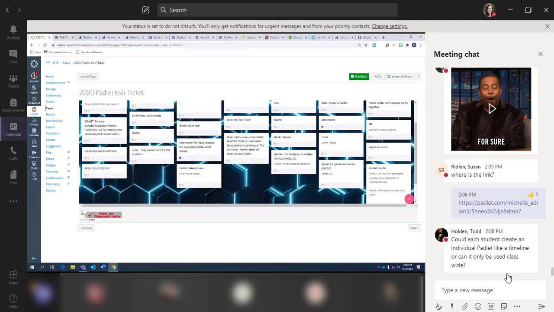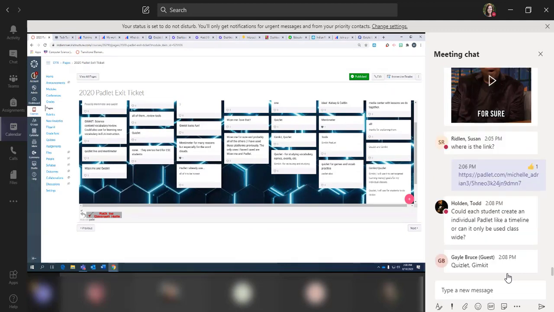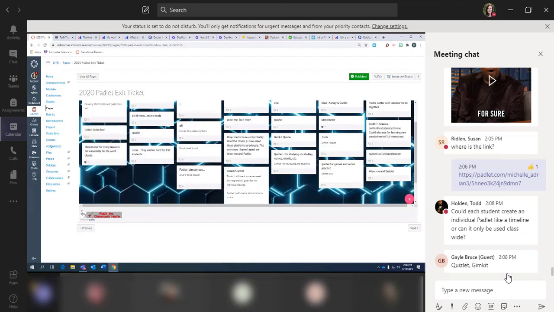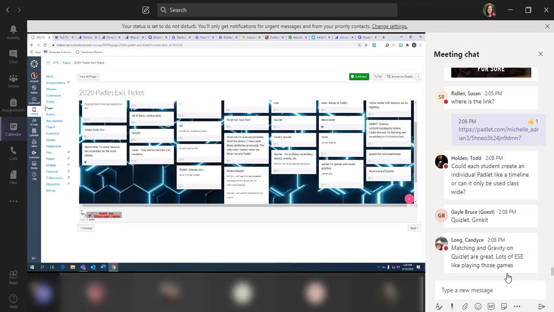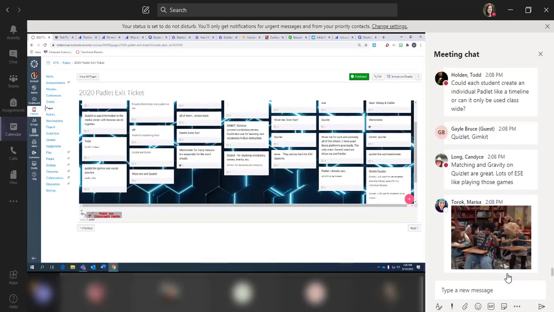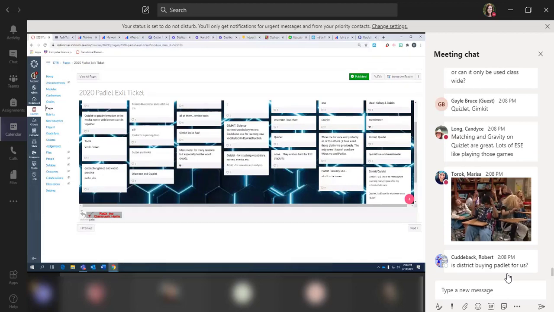Could each student create an individual Padlet like a timeline, or can it only be used as a class-wide? Todd, if they each created their own account, they certainly could use their own timeline. They would have to create their own account, though. Yeah, matching and gravity are awesome, Candace.